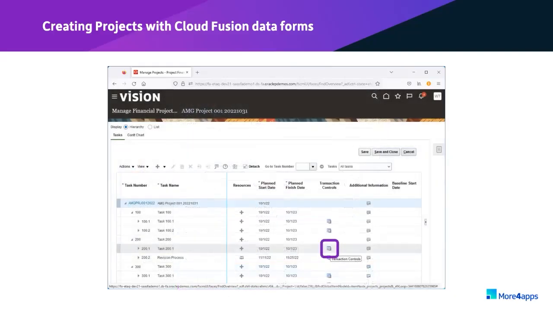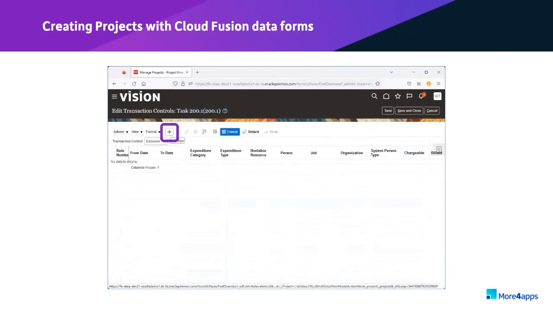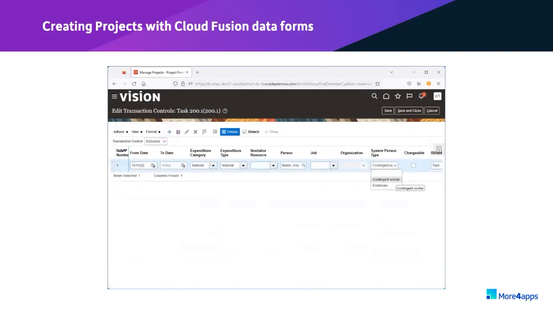And there are some inconsistencies here. For transaction controls, we don't look in the actions drop down, but click on this icon. And then there's another button to click to actually add something in. You get the picture. Like I said, I'm guessing this audience is pretty familiar with all that. It's a set of typical Cloud Fusion forms, high on functionality, with a good sense of overall power and control.